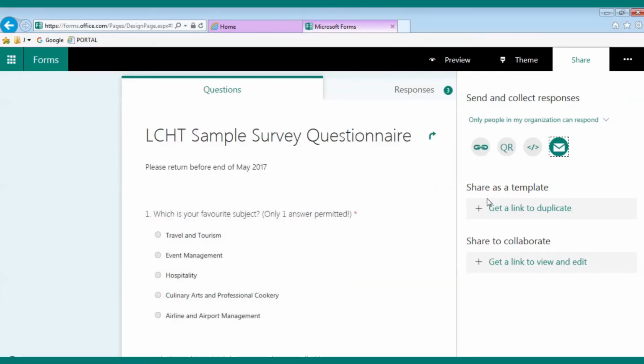If one of your colleagues would like to use this as the basis of one of their own forms, then you can create a link to a duplicate copy, so you can share that as a template. And if you want to allow somebody in to the self-same form so that they may edit that, you can give them editing rights. And if it's a very long form especially, that might help with all the legwork.